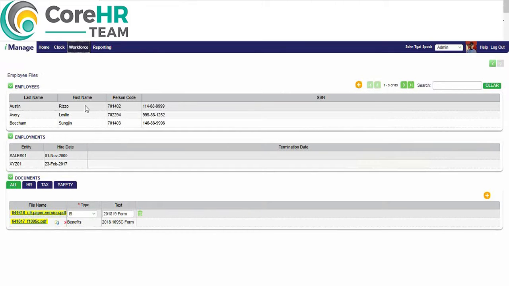So just to give you a little bit of the demographic for this frame, and this works throughout the entire system, you can search by employee number, you can scroll, there's 63 employees in this database, or you could just type in any one of these criteria, the last name, first name, or person code, even their social security number, and you'll find the employee that you're looking for.